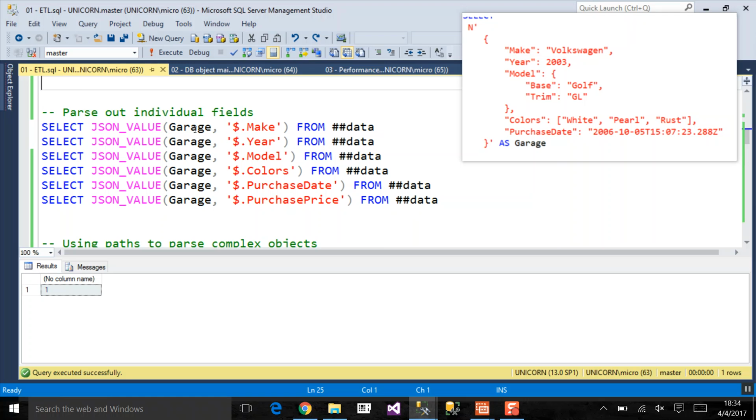So the next function we've got is JSON_VALUE. Let's parse this data out from here. We're basically passing in either our JSON string or our JSON column, and we then have to pass in this JSON path, similar to XPath. If you've done any XML parsing in SQL Server, it's pretty intuitive to get. Basically we're saying $, that's our root level object, the outer curly braces, and we're going to select the make property. Same thing with the year, model, purchase date, and purchase price.